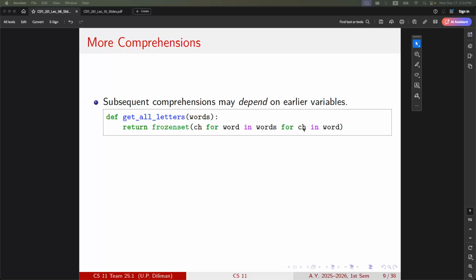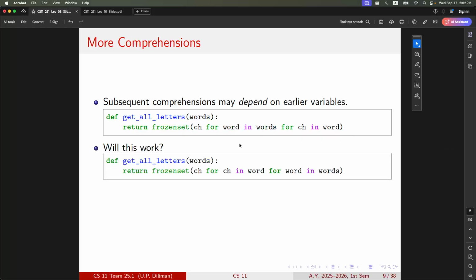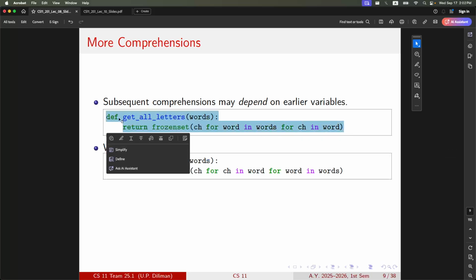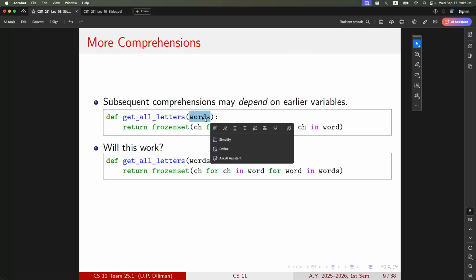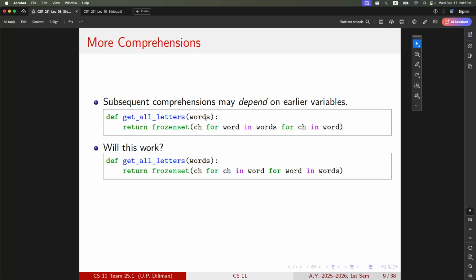So this comprehension on the right uses the word variable that was declared earlier here. Okay, so if you try to run this, you will see that it gets all unique letters from all the words in this sequence of words.